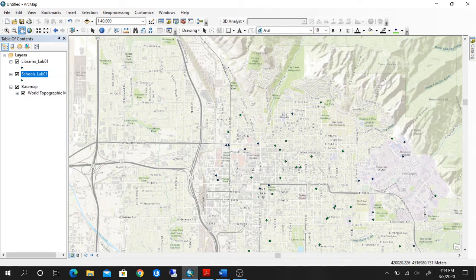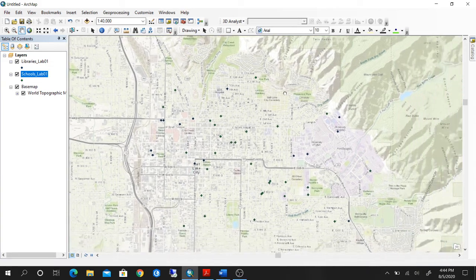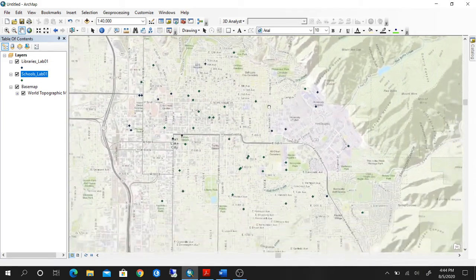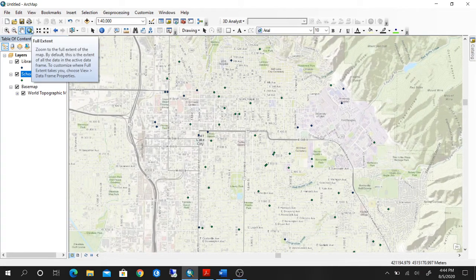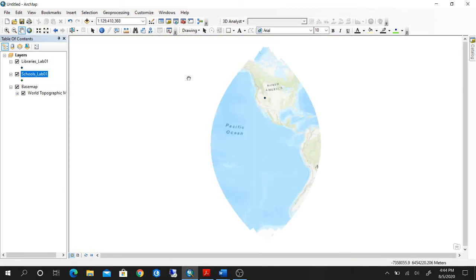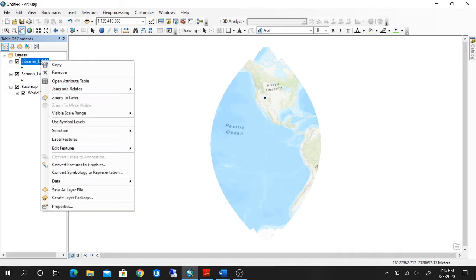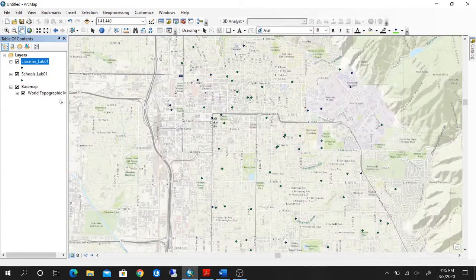So this little hand or a palm or a fist, whatever, is for moving around the map. This is a pretty useful tool as well. And this little globe, when you click on it, it goes to full extent, that is, it is zoomed out to the full extent. So there you go. This is in a certain projection system. And if you want to go back to your study area, I would just recommend clicking on one of the layers right here, right click on them and say zoom to layer.